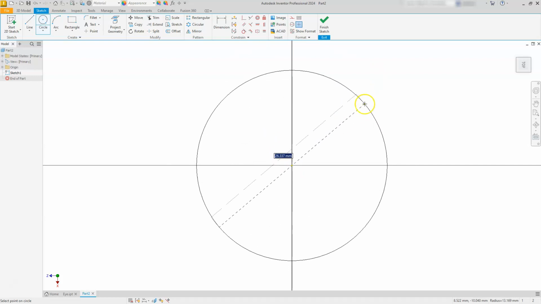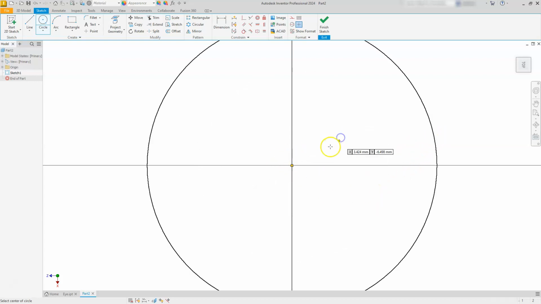If yours is reading a radius, do a right click at this point. And when your menu comes up to the side, you're going to have something that says diameter here. Mine says radius because I'm already at a diameter. But if yours is only reading a radius, then you will have that option to change it here, right? Let's click off of this and then I'll go ahead and put in my diameter.